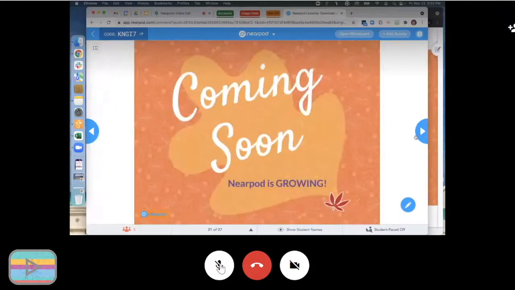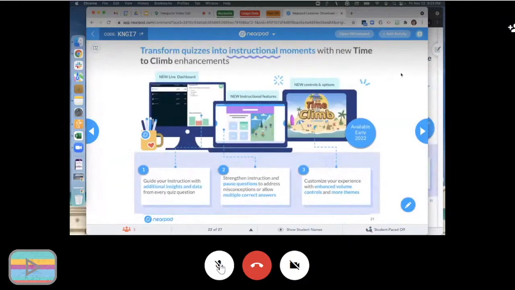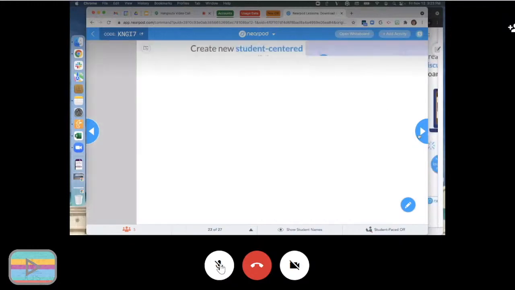A couple of sneak peeks about things in the future. Time to Climb, beginning shortly after January. You know how tech enhancements are. It's hard to pin a date down yet, but in the new year, Time to Climb is going to be enhanced with the ability to slow down the questions if you see that there's a need. You also can pause and address misconceptions at the point of the question. You are going to have additional themes and the ability to control the volume. So we're really excited about improvements to Time to Climb.